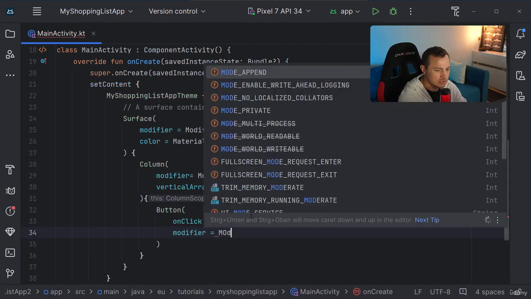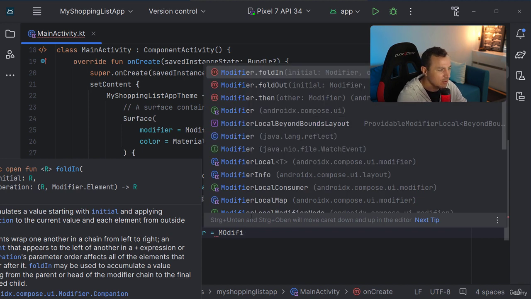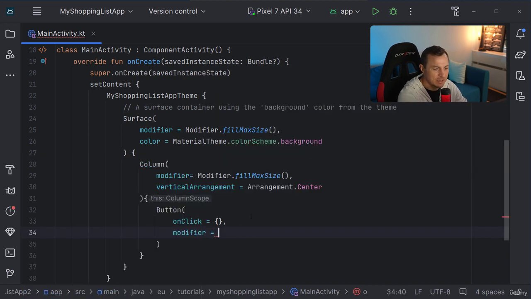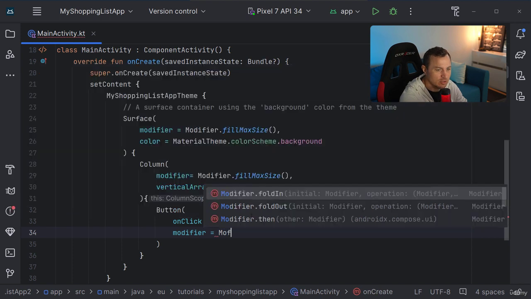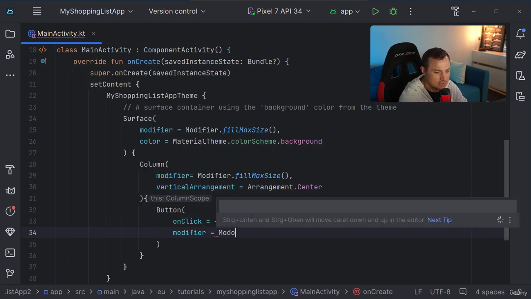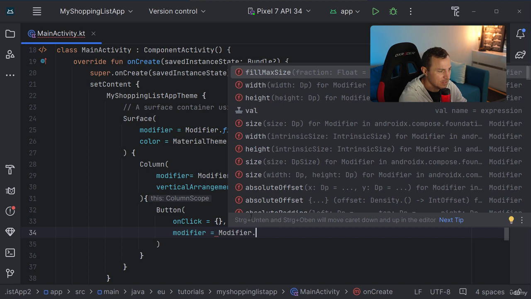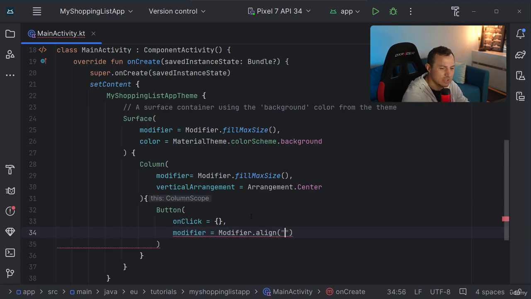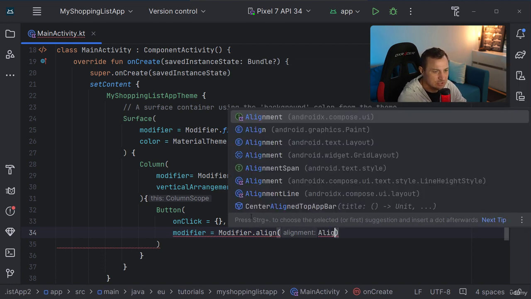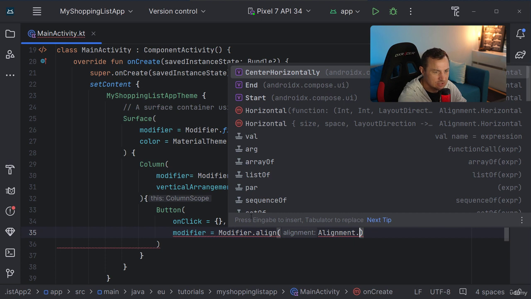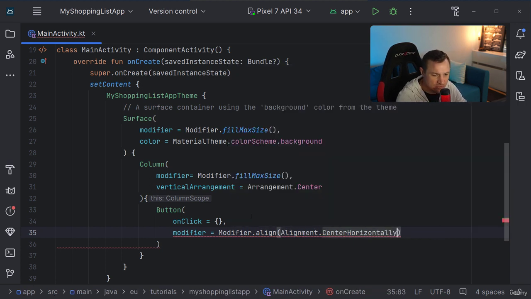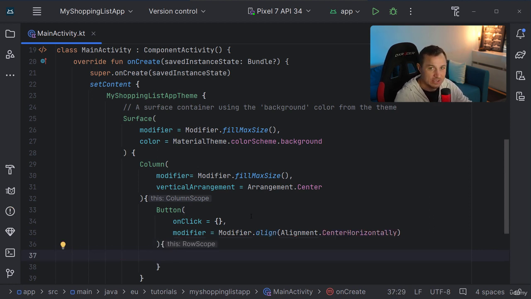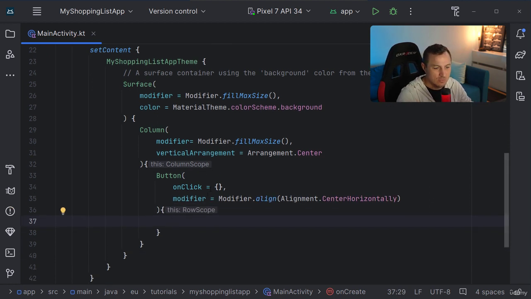and we need to pass the modifier. So the modifier is going to be, and I'm going to set up my own modifier here where I want to align the button towards the center. So modifier dot align. There's this align function, which allows us now to pass an alignment here. So we can use Alignment, which is an interface, dot CenterHorizontally, and we're going to see what interfaces are later on. And now let's give the button a content, because without content the button won't work.